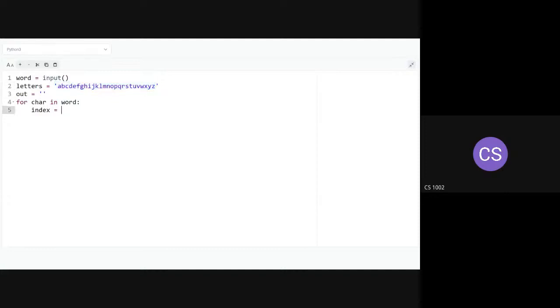So we will simply use this letters dot index. This is a string method. If you don't know what this method is, maybe later on you can look at this method. What does this method do? It is executed upon a string, and we are supposed to pass some character as a parameter, as an argument to this function. So what it returns is the index value of this character. So if the character is A, then it will return 0.